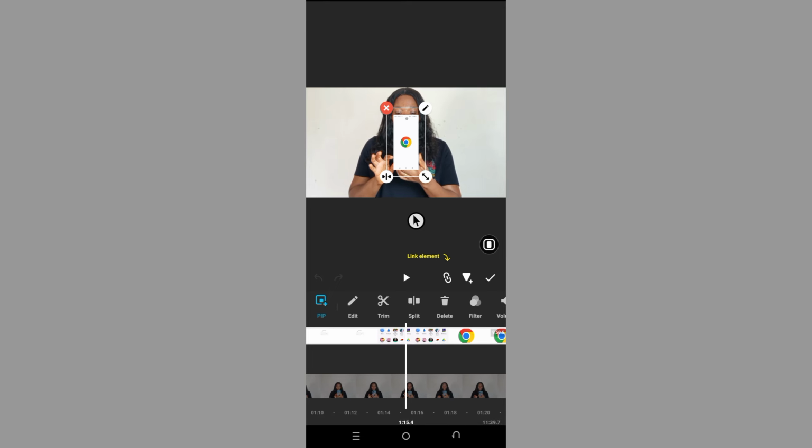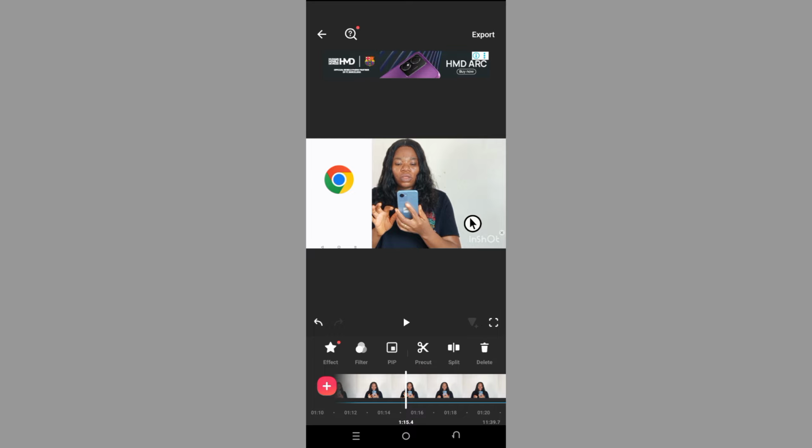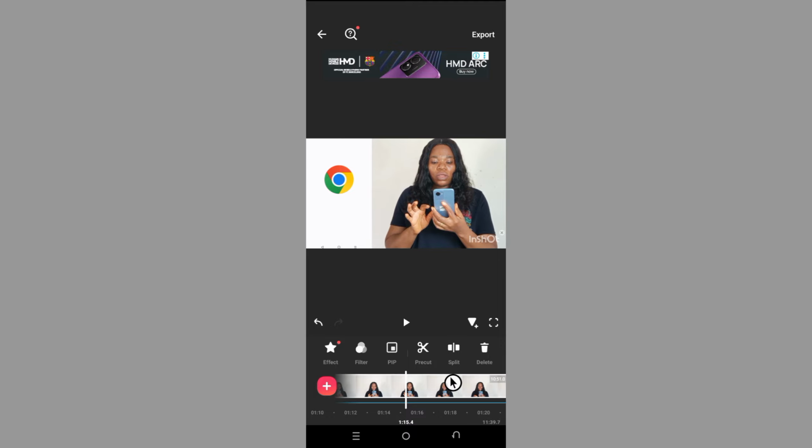So we are going to shift this particular screen recording video to the side. You can kind of drag it. Okay, you go to this stick sign, you tap on it, then you tap on the main video here. Then you can shift your main videos to the other side, okay, while your screen recording will be at the other side here.